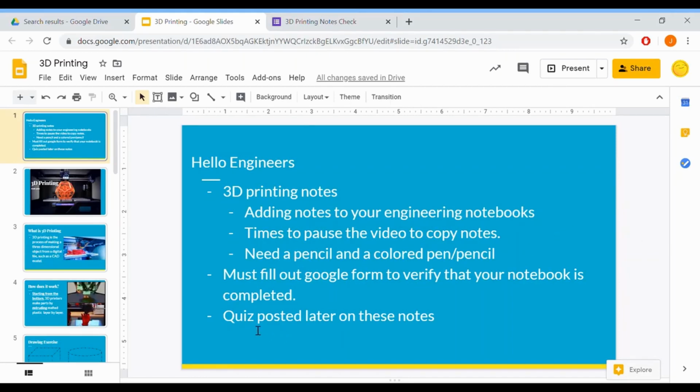And guys, lastly, I will post a quiz later about these notes, so you may actually use your notes in your notebook to take that quiz. So please make sure that your notes here look good and that you understand them and they're written nicely, so that when you go back, you understand what you were writing about from here. Okay guys, so go ahead and pause the video if you need to grab your engineering notebook.